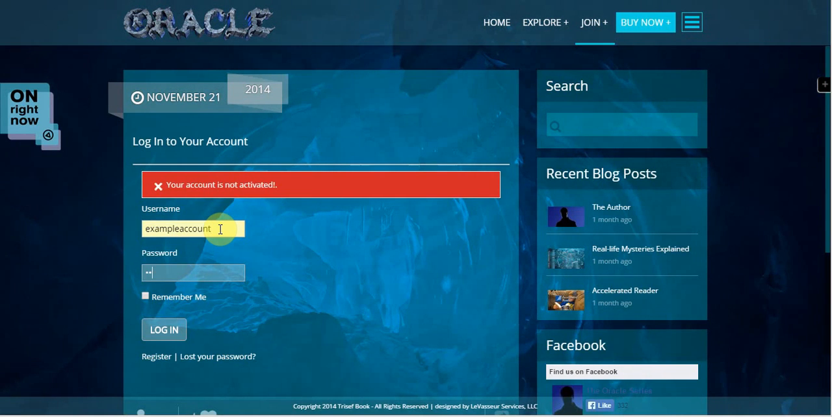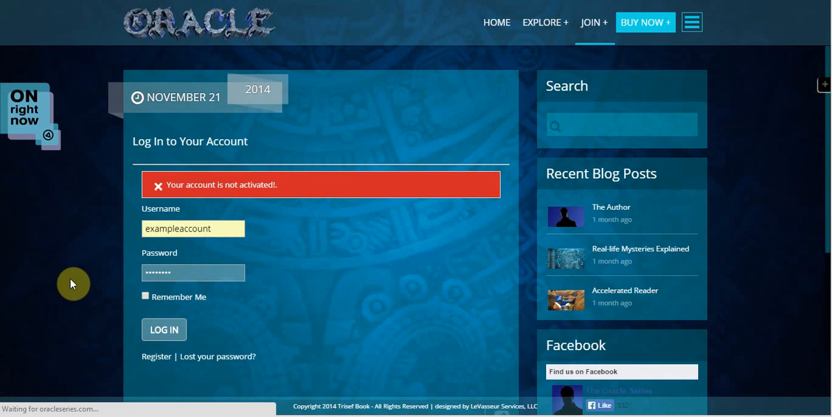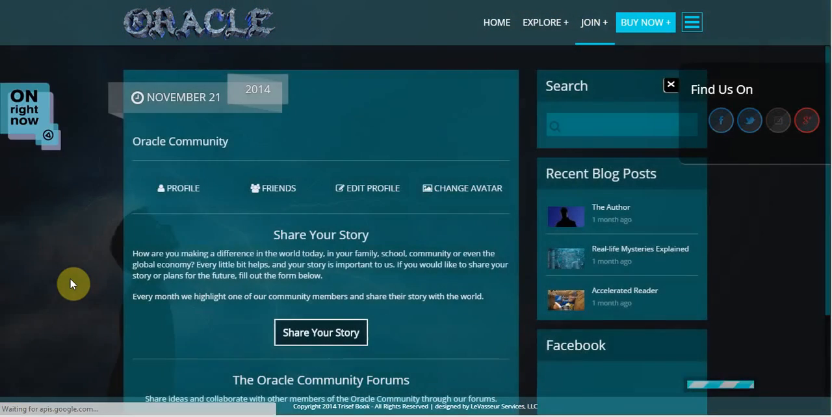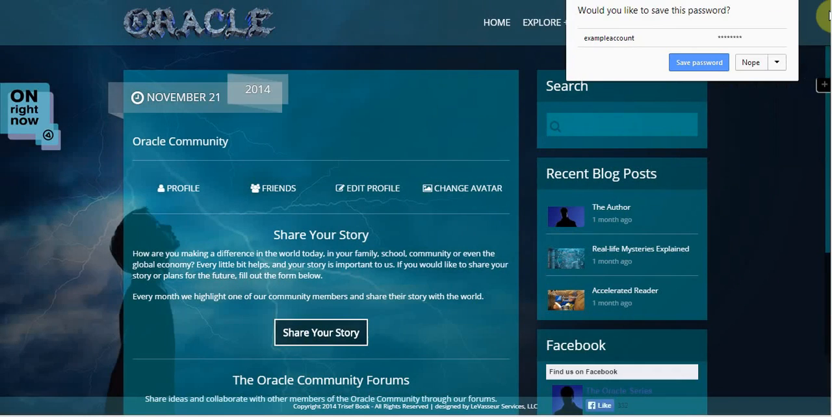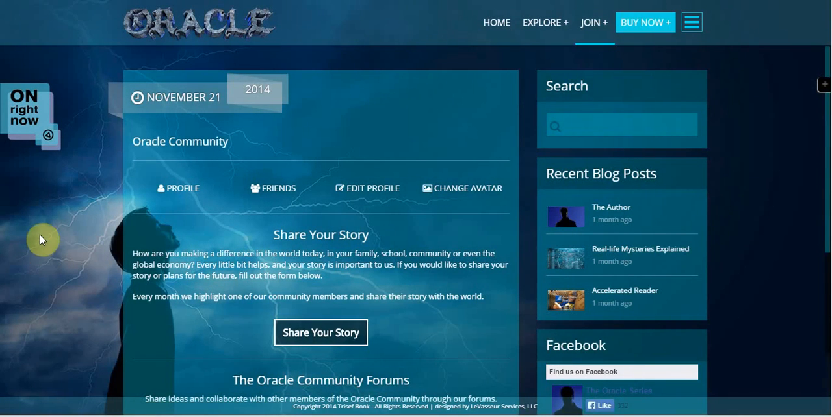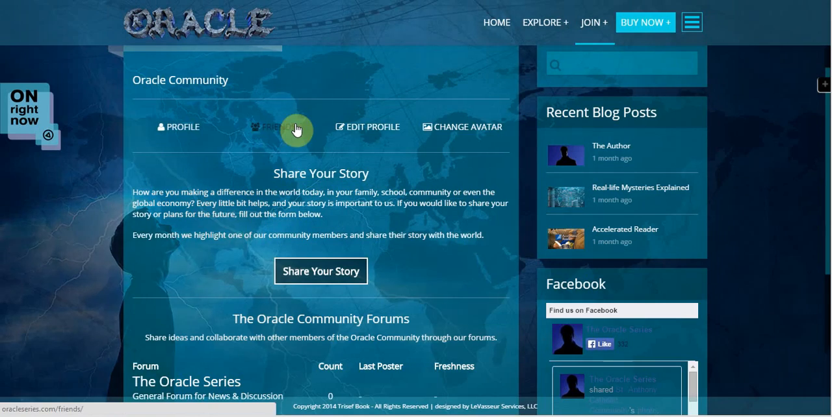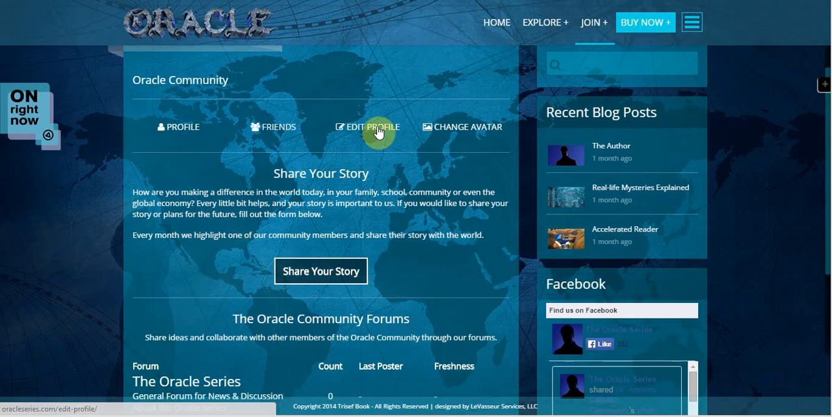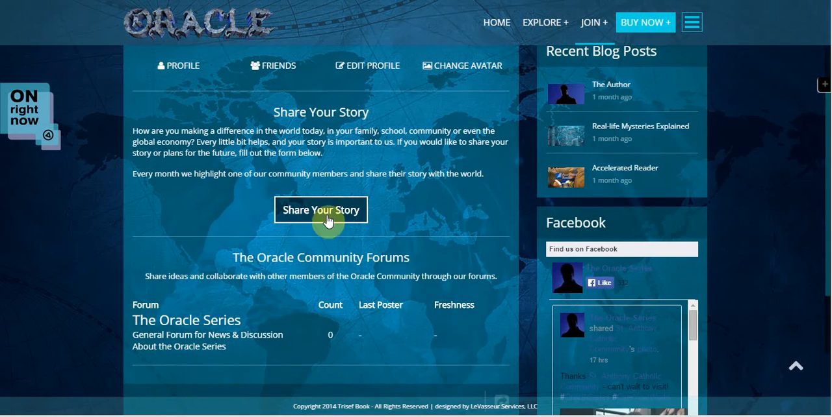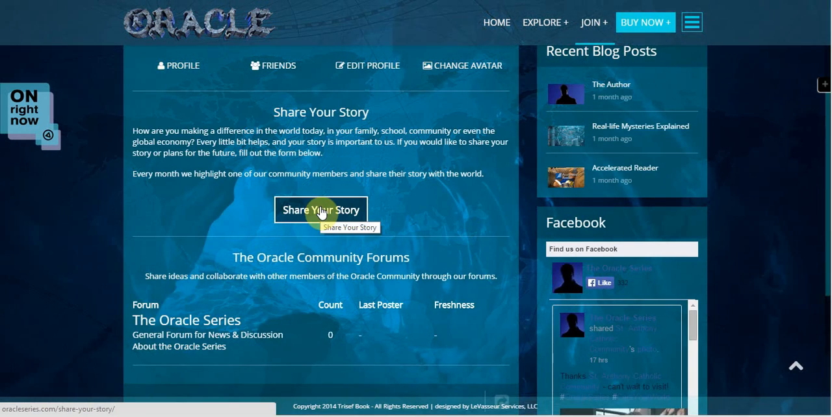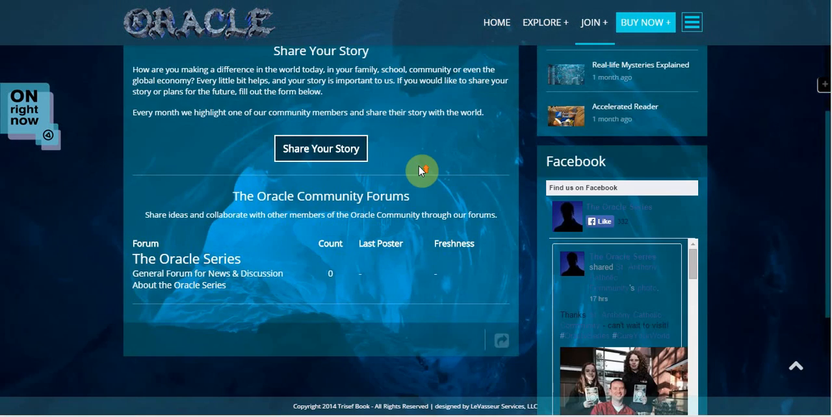So now I'm going to come back to this screen here, and I'm going to put in my username and my password. And now it's going to go ahead and allow me to log into the system because the administrator has approved that. And when the person first logs in, they're going to come right to this, which is the Oracle community page, and it's going to show them their profile. They'll be able to add friends. They can edit their profile and change their avatar. And here they can also share a story, and here is the Oracle Community Forums.